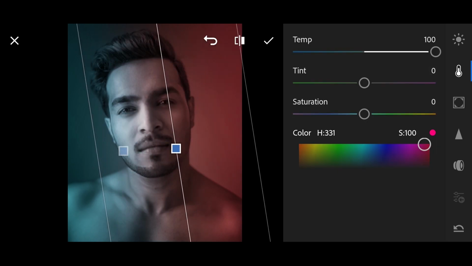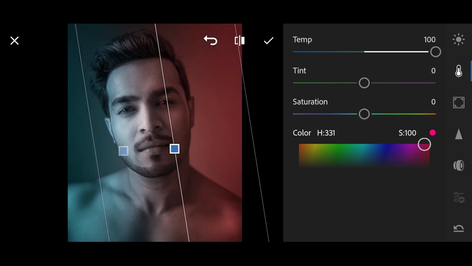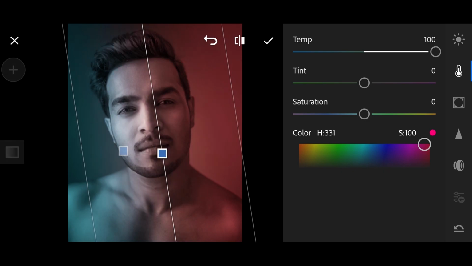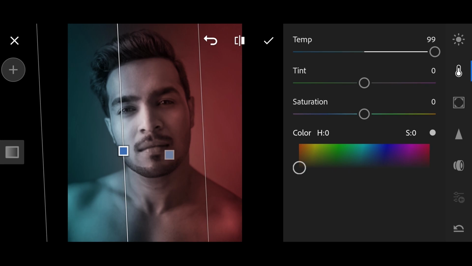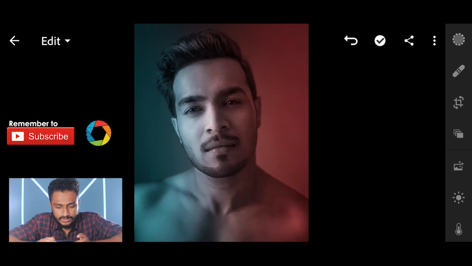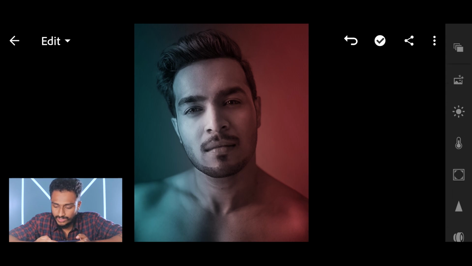Now let's adjust the placement like so. Yeah, this looks fine. Now let's save it. But as you can see, even the background is getting affected. We don't want that. So what we're gonna do is we're gonna go to vignetting.